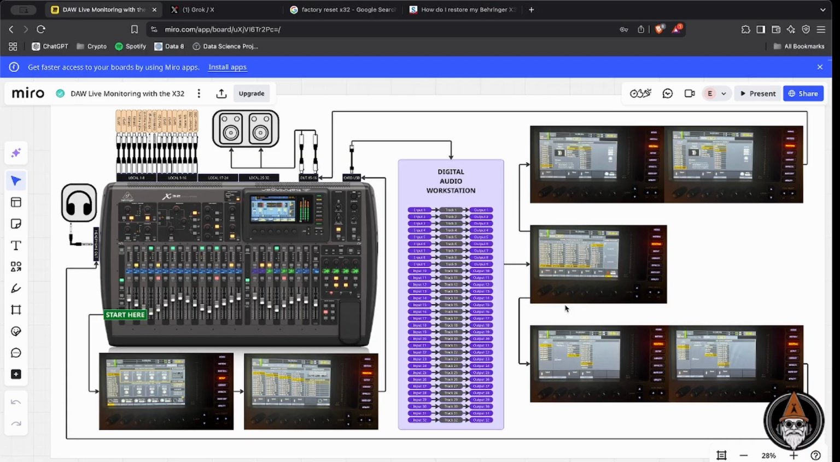If this isn't working, I started with a factory reset. Save your current scene to easily revert if needed, then try a factory reset. Check the description for a link to a reset guide. That's it. You should now be monitoring your DAW's process signal through your X32.